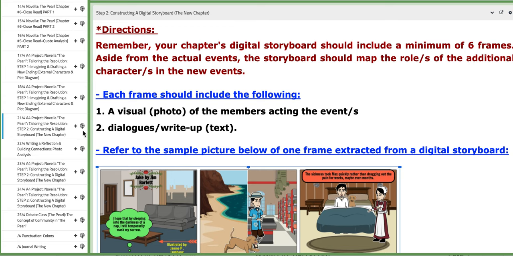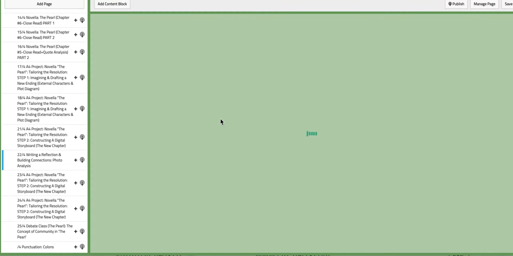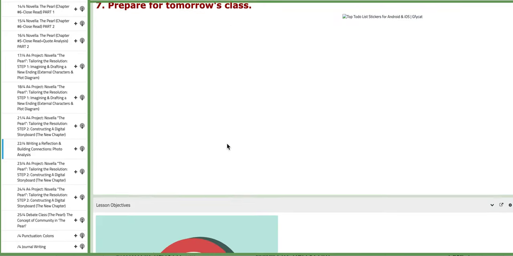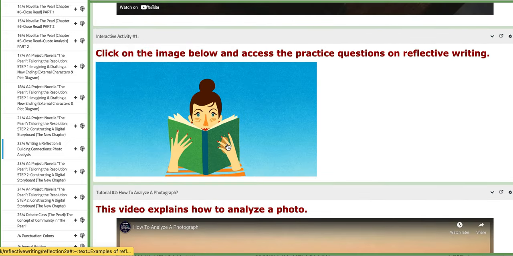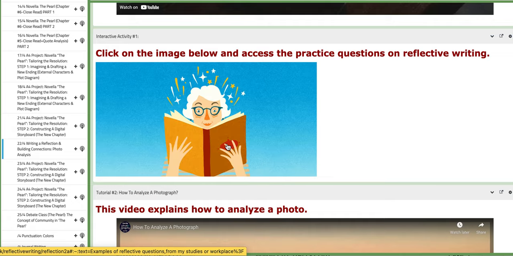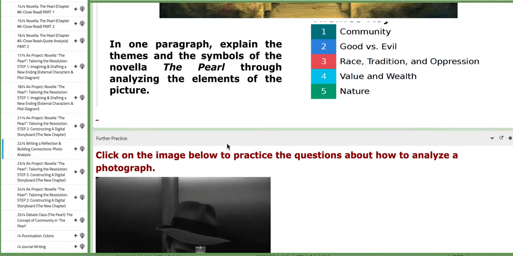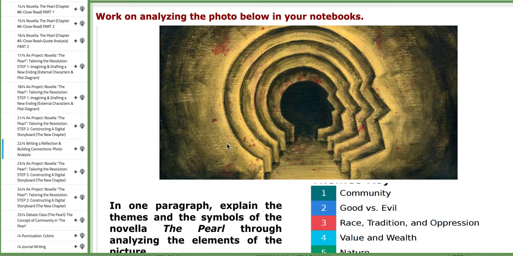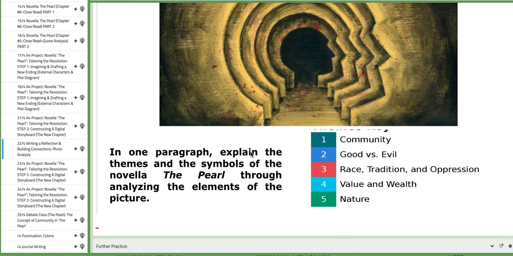Okay. Now, on the following day, we are going to write a reflection and build connections through a photo analysis. This activity will be given to you to enhance your understanding of the novella, The Pearl. This is the photo that we are going to analyze and connect to the novella. Of course, if we want to connect to the novella, we need to focus on themes such as community, good versus evil, and so on.